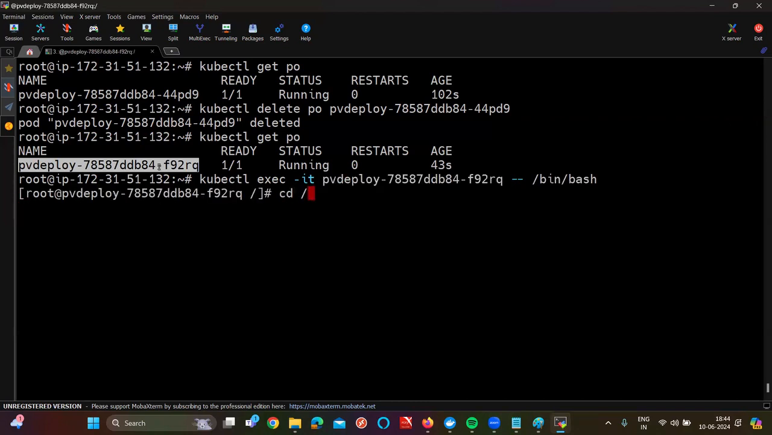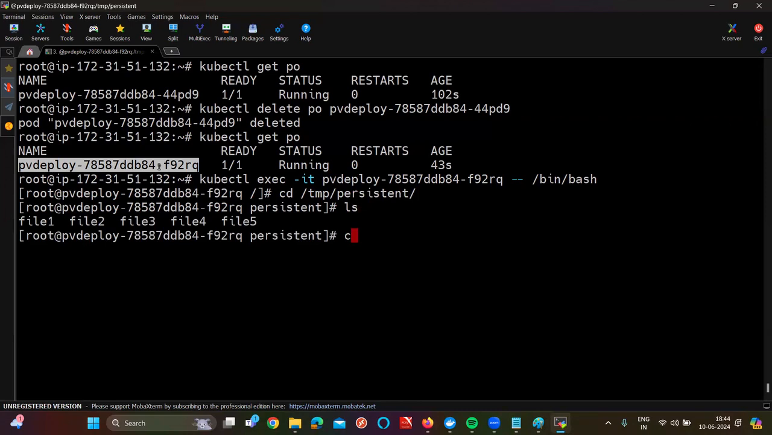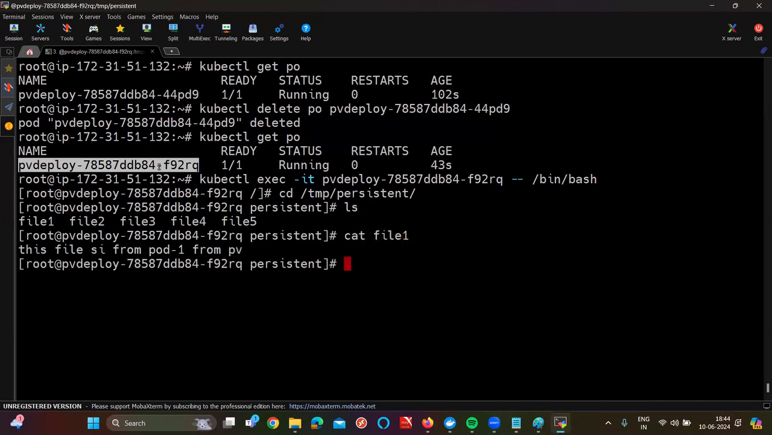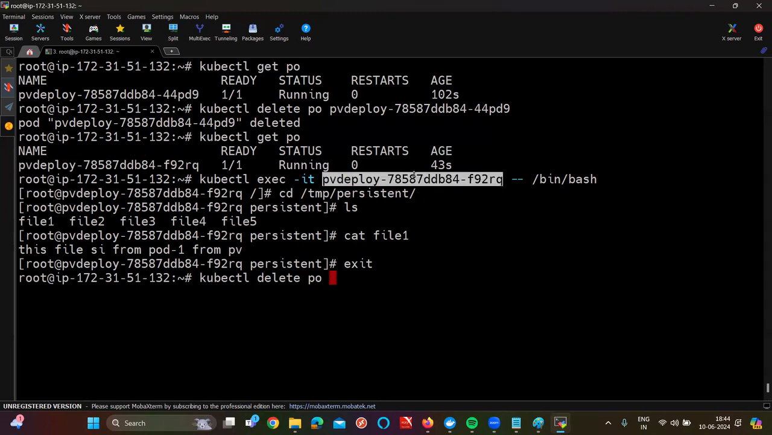Go to cd /tmp, and the folder will be persistent. Give ls. Are you seeing 5 files? Cat file1. Are you seeing the same data or not, sir? Now again I'll come back and give the command kubectl delete pod, and again I'll be giving the same pod.